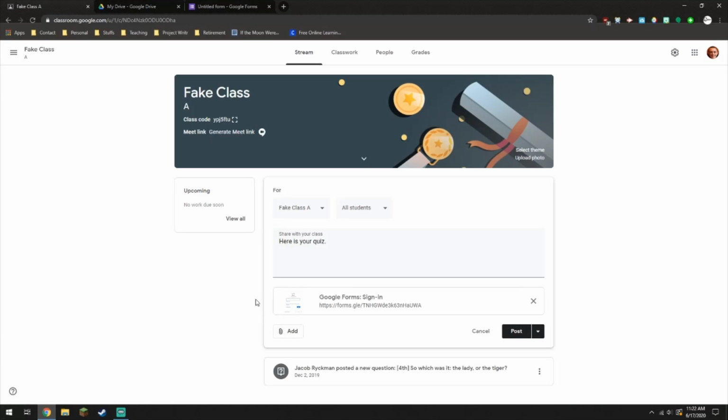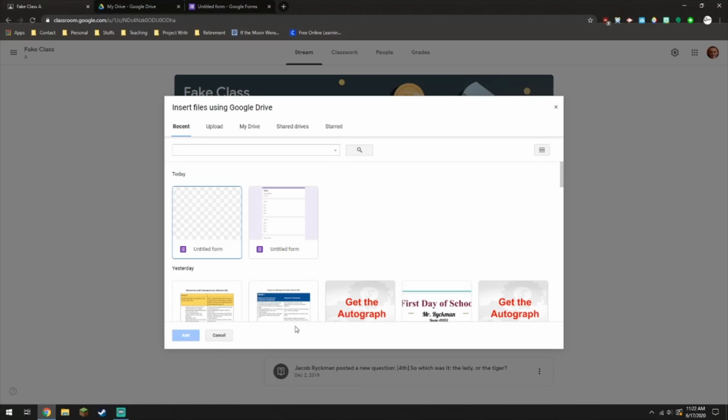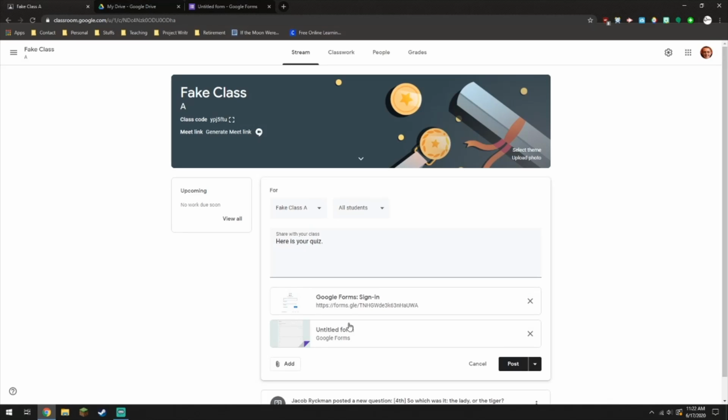properly. The other way you can actually attach the Google form is if you click add Google Drive. If it's one of the last things you worked on, hey, there you go, that's my quiz. Now I can attach it, I can add it, and so then you have it right then and there.